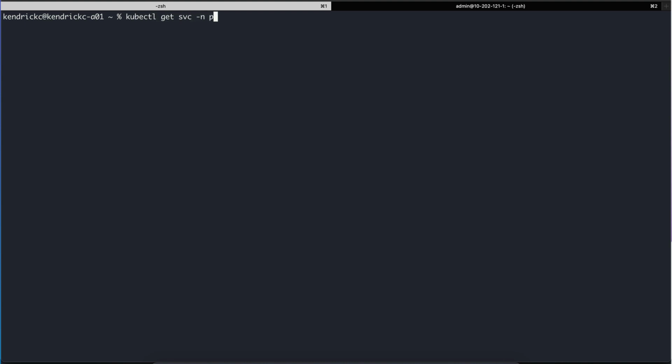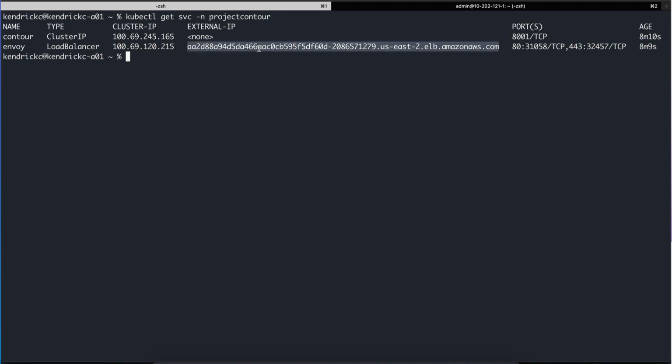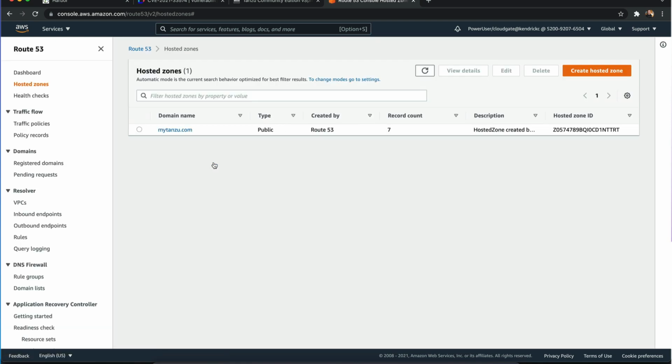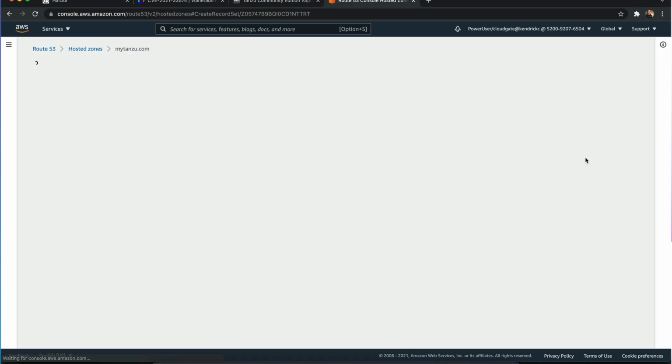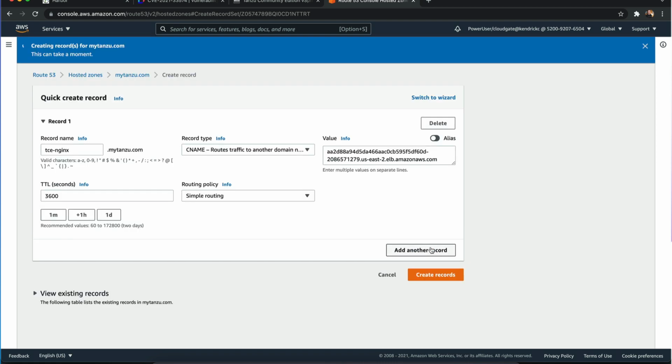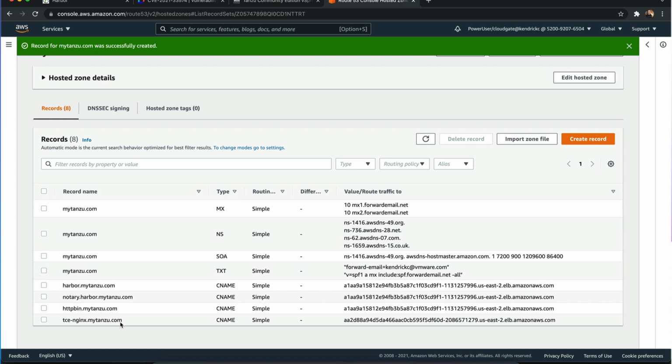To do this, we need its IP address, but since this is running inside AWS, we can get the DNS name of the load balancer. Let's head over to our DNS server and create a new record. Most platforms will require an A name record since DNS is pointing to an IP, but since we're running on AWS and going from DNS to DNS, we will create a CNAME record.